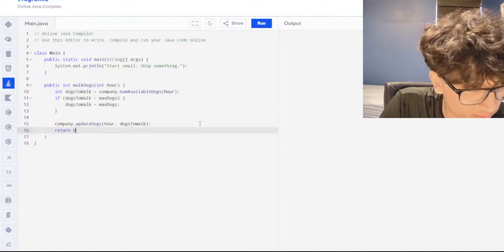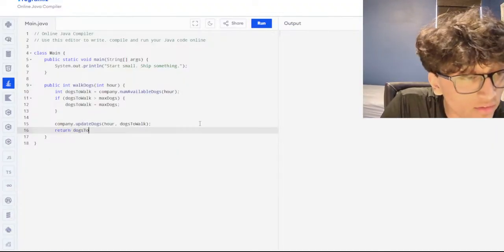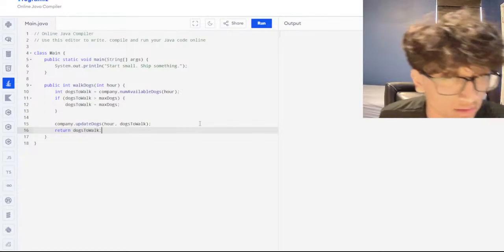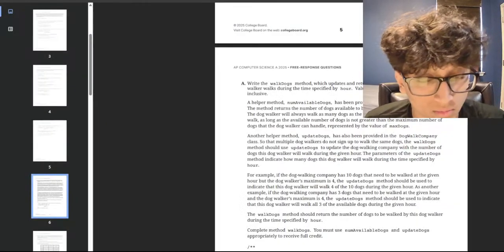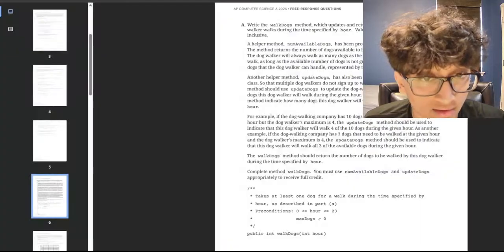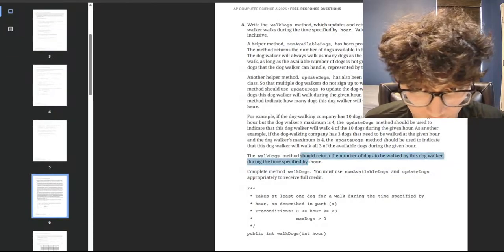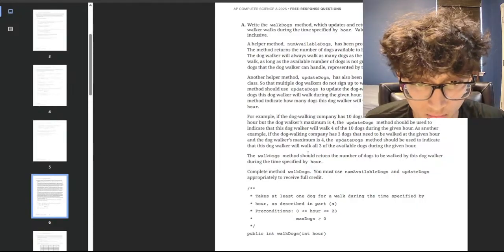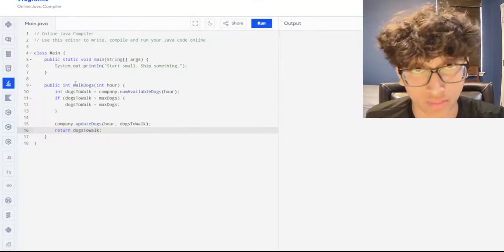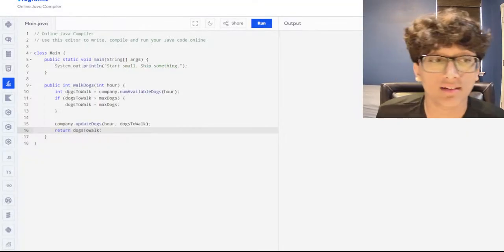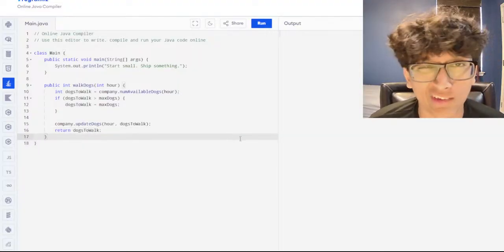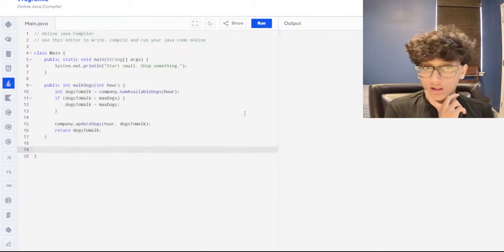Return dogs. Oh my god. Dogs to walk. Another reason that we should be using variable etiquette. Because I read this and I saw that we should return the dogs to walk. I named my thing dogs to walk. Makes it easier, saves time, all that. Yeah, use variable naming etiquette.